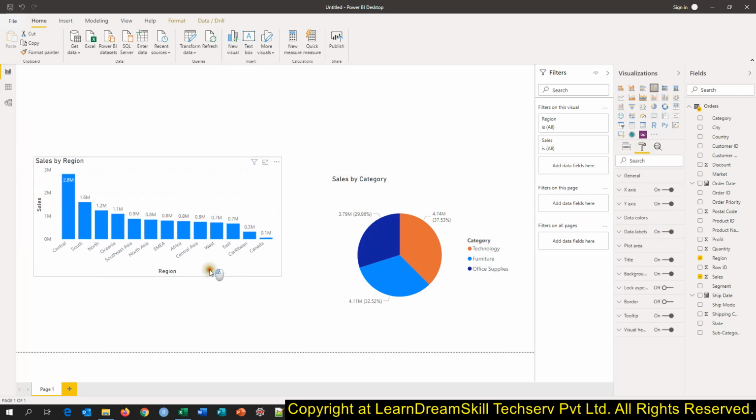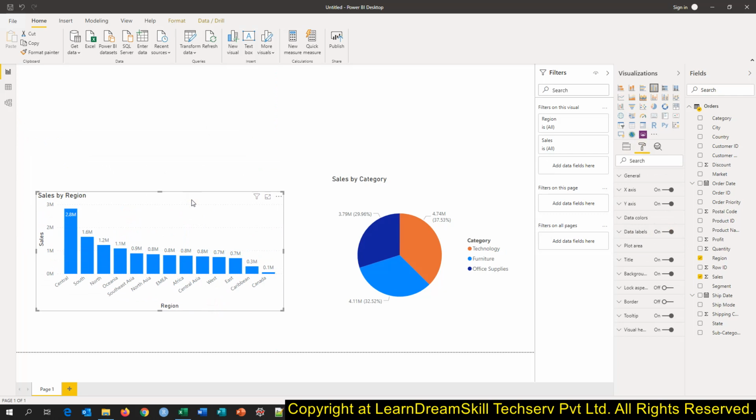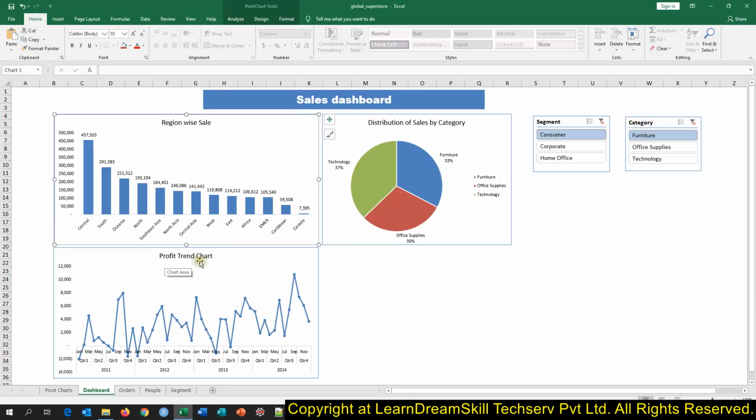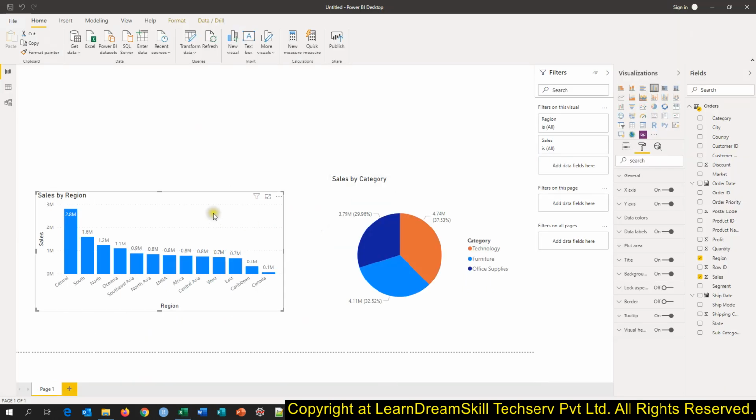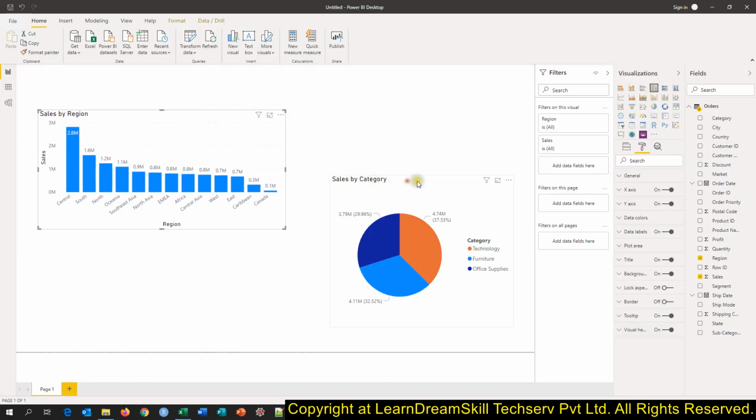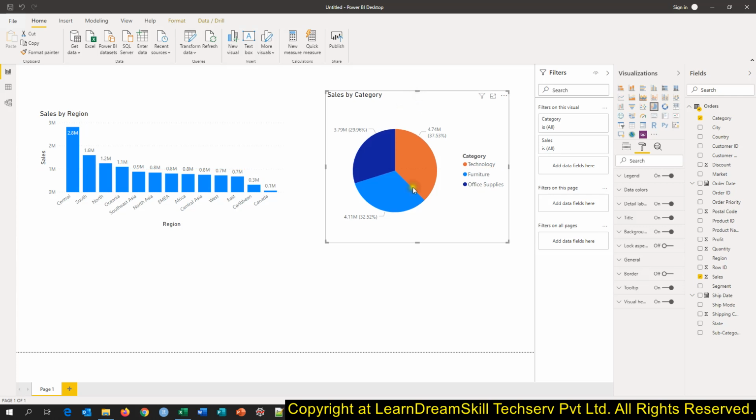So this way you just see we have got data label added here. Okay, and then we will create our third chart, which is the profit trend chart. To create the profit trend chart, we will have to use the line chart, because a trend is created on the basis of the date variables, and a trend is called the line chart. Mainly line charts are used to show the trends.